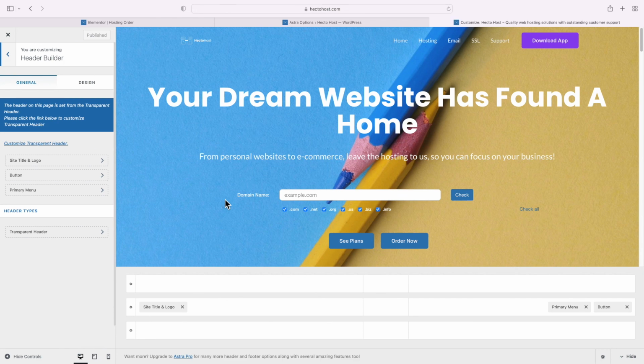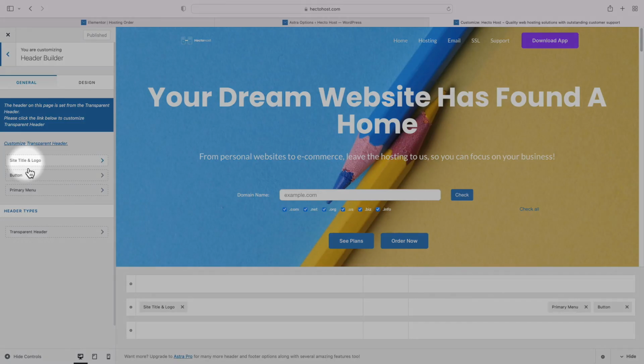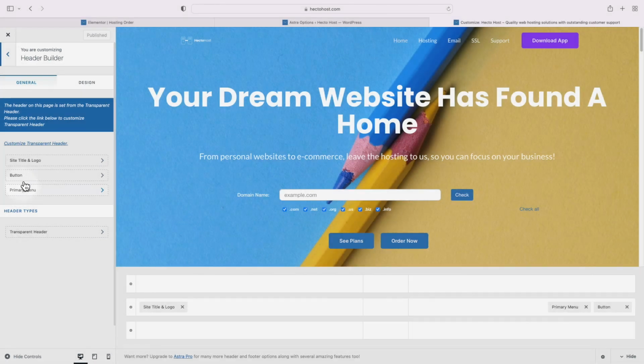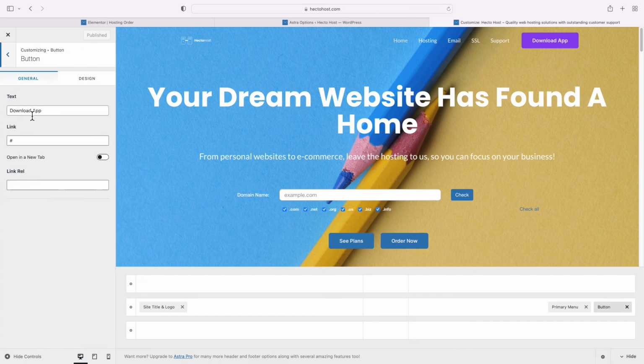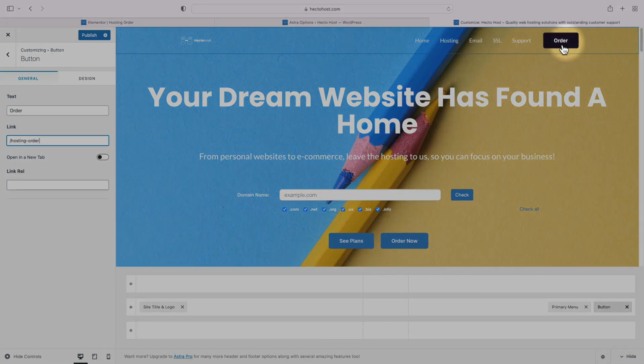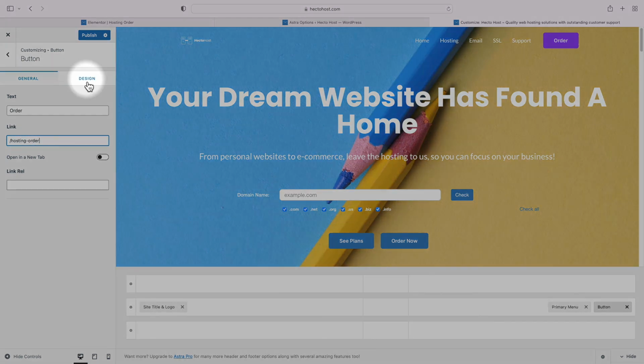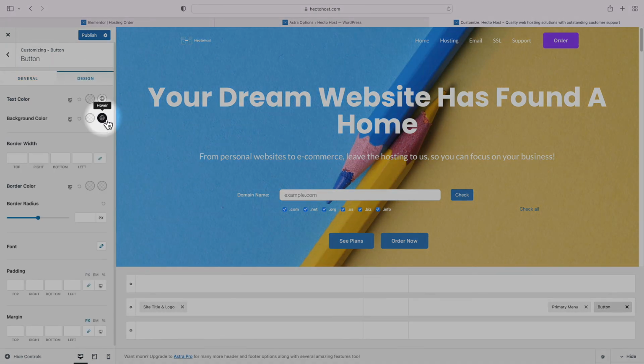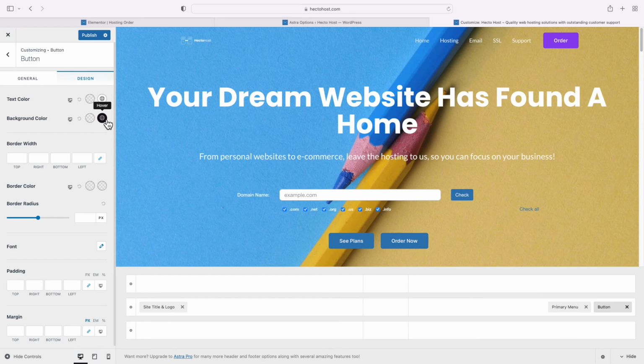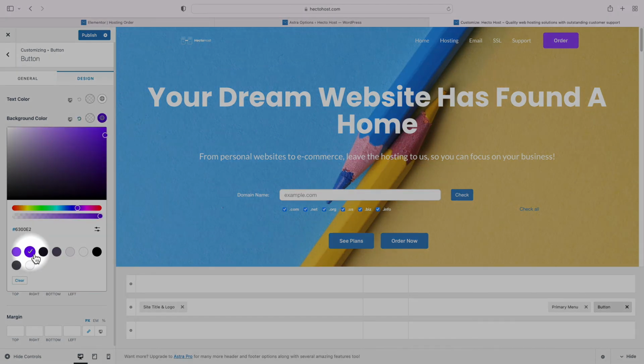You can see that our website header has three elements: the site title and logo, the primary menu, and this button. So that's actually the button we're looking to modify. Click it and change the text to order. You can see how it changes live. We'll link it to the hosting order page. You can see that when you hover over the button, it turns black, and I don't really like that. So switch to the design tab and change the background color for the hover to something else. I'll use this purple color that's a bit darker.